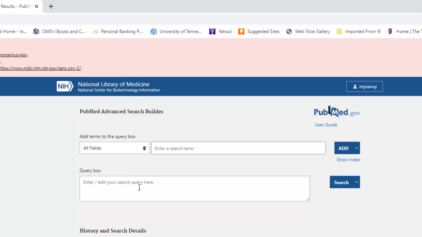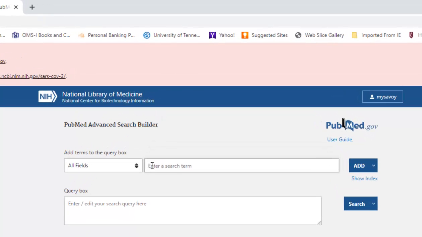Recall from the PICO concept map discussed earlier that we first work down the P column and join the terms Crohn's disease, a keyword, and inflammatory bowel disease, a medical subject heading or MeSH term, with the OR Boolean operator as follows. Click Add, and notice that the term is now entered into the query box.